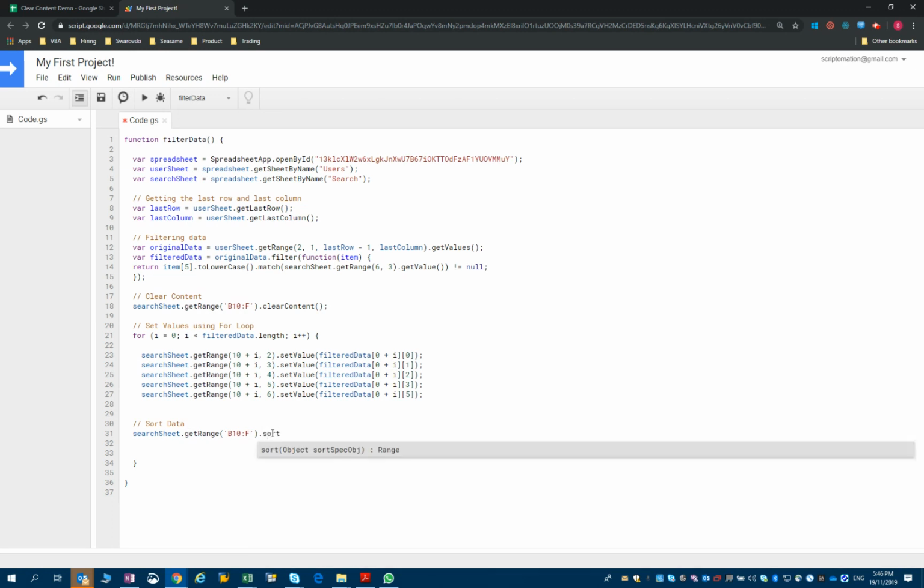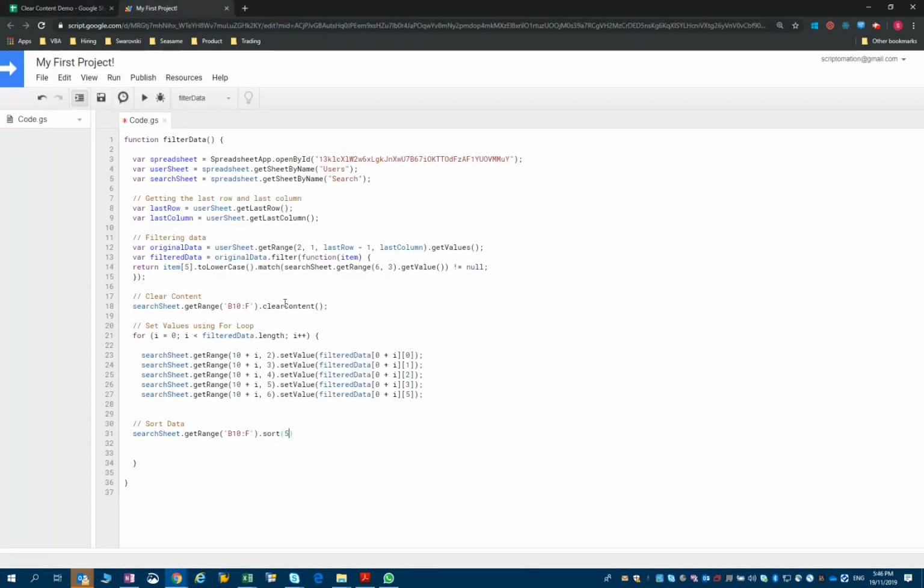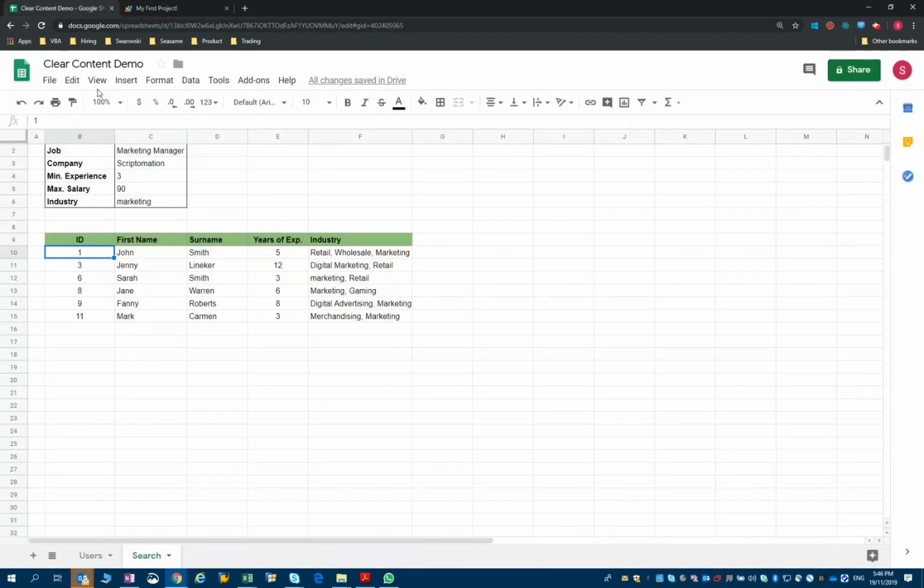You have it here. And here we will sort according to the column number: 1, 2, 3, 4, and 5. So that's the years of experience, so 5. Okay, let's just run it and see what we get now. Okay, so you can see that the data is sorted according to the number of years of experience.